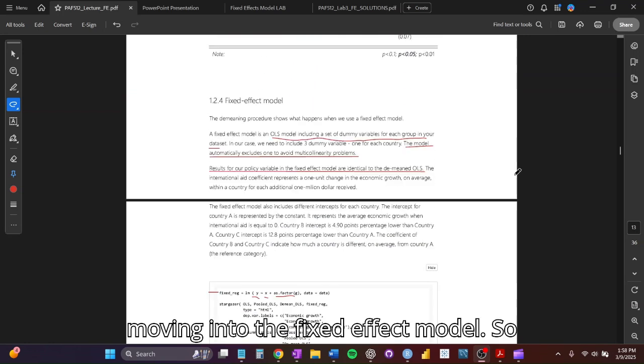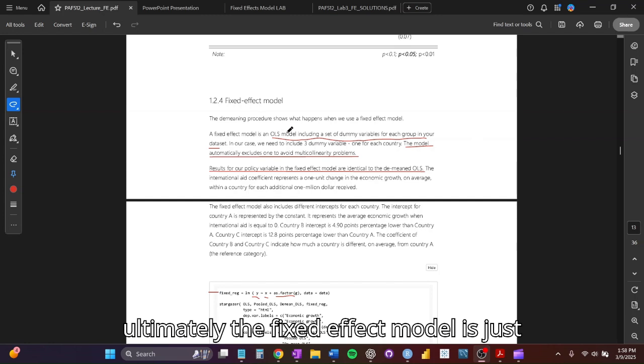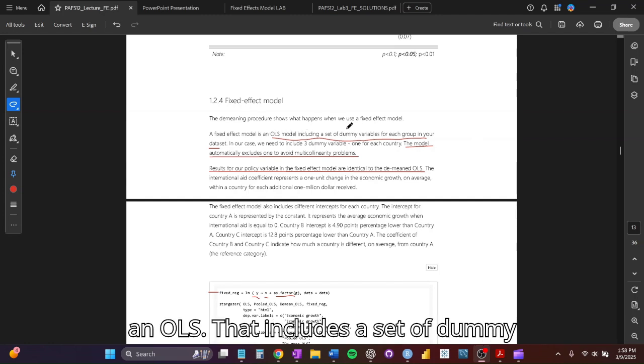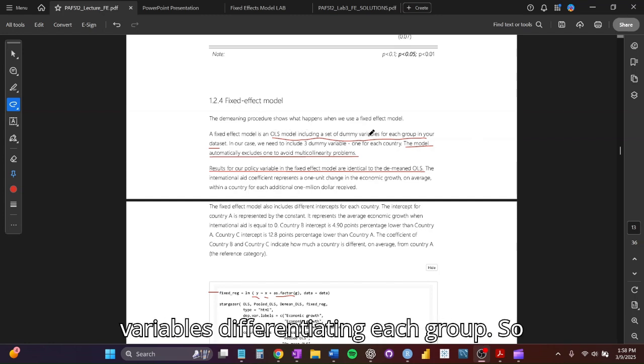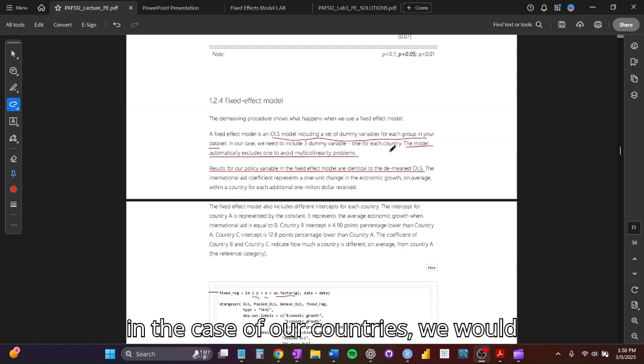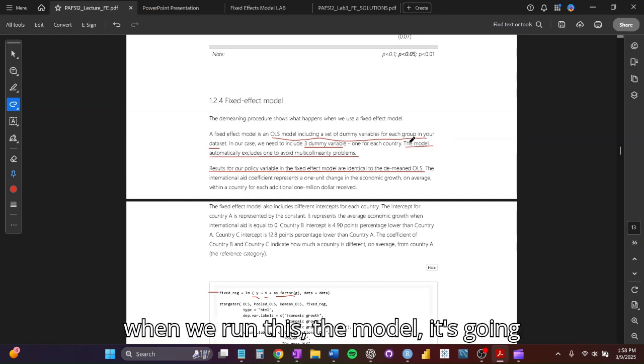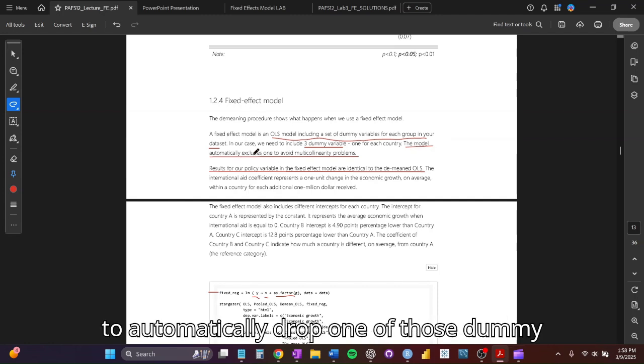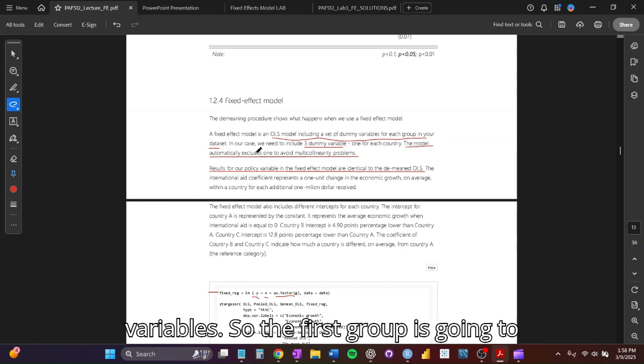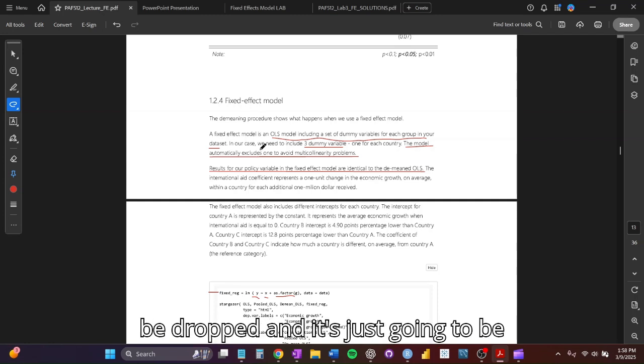Now moving into the fixed effect model. So ultimately the fixed effect model is just an OLS that includes a set of dummy variables differentiating each group. So in the case of our countries, we would want a dummy variable, 3 dummy variables, one for each country. Now, when we run this, the model is going to automatically drop one of those dummy variables. So the first group is going to be dropped, and it's just going to be considered the intercept.